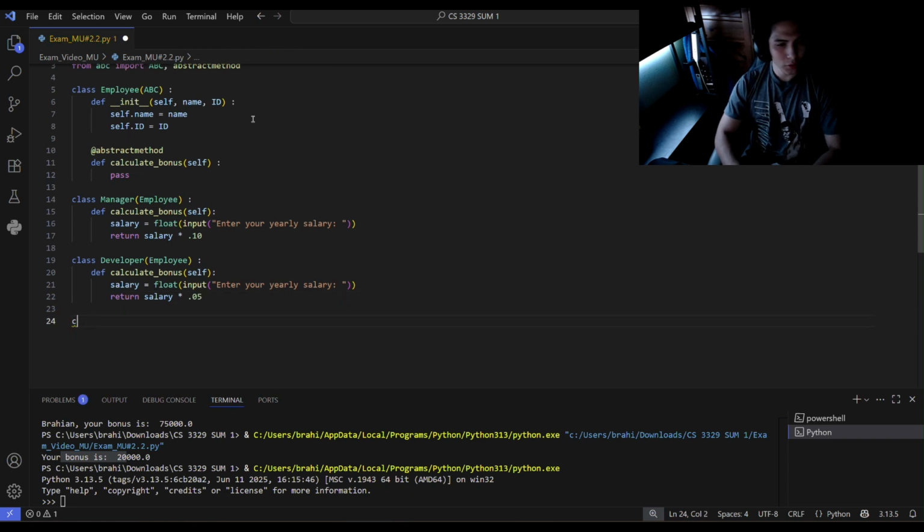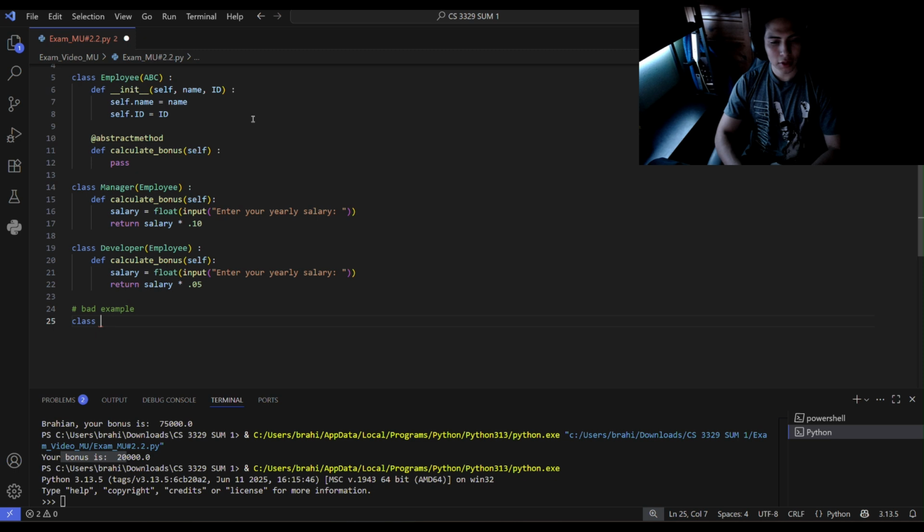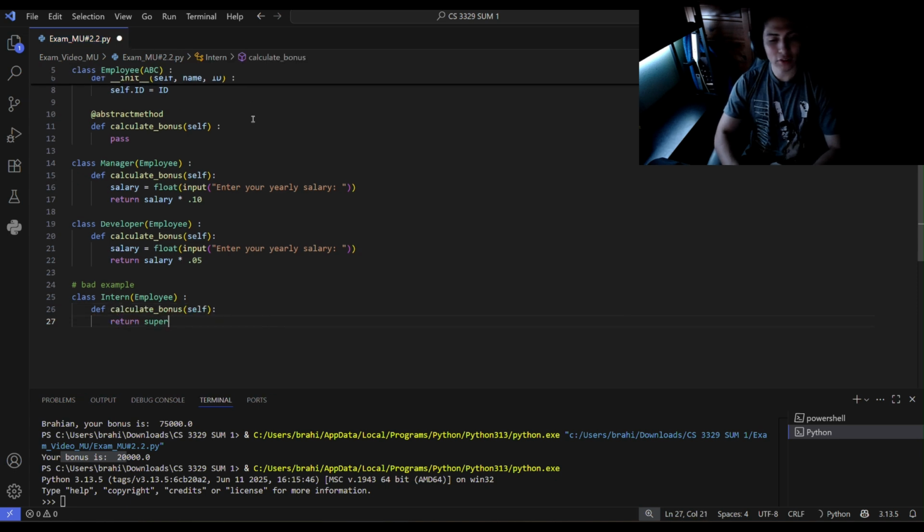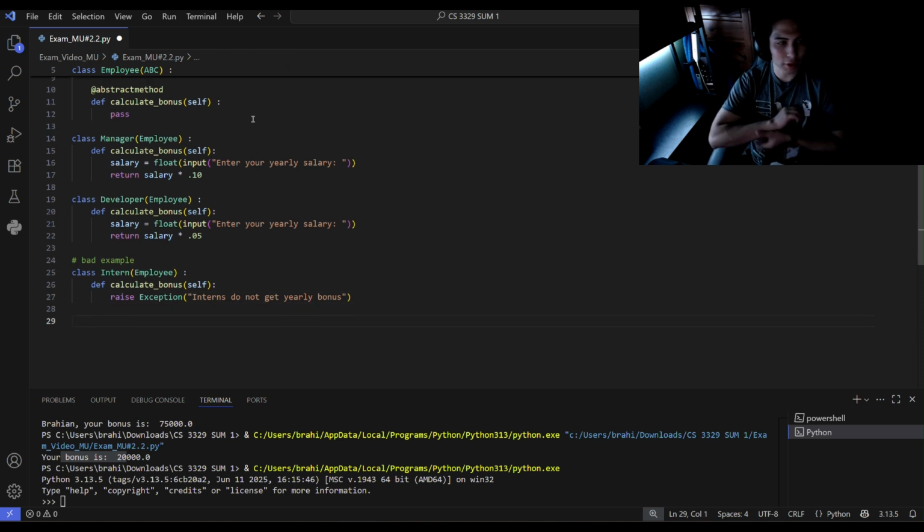And we're also gonna do, so this is gonna be a bad example right here. A bad example is making a subclass. For example, we're gonna make a subclass called Intern, and we're gonna force it. Well, it has to utilize this method since it's abstract. But in this case, we're gonna raise an exception: interns do not get yearly bonus. So that's gonna be your exception. That's gonna raise a flag.